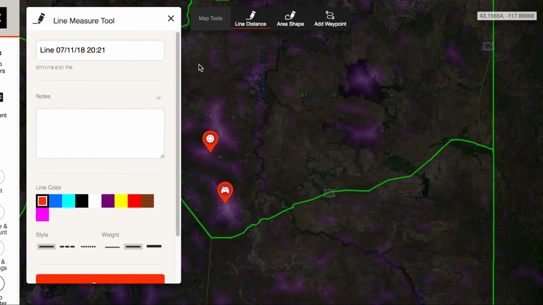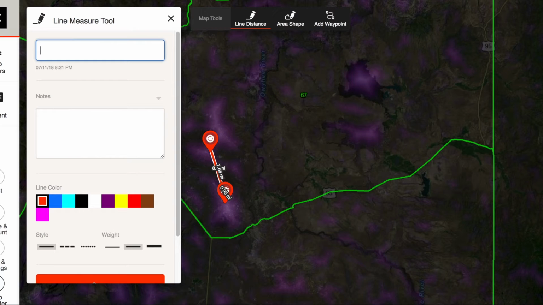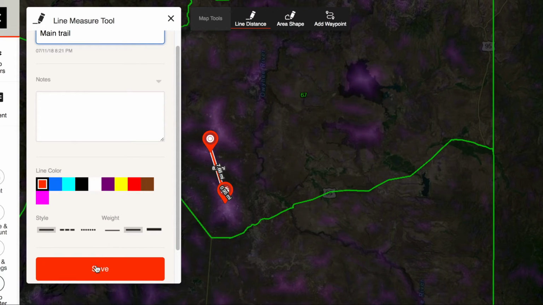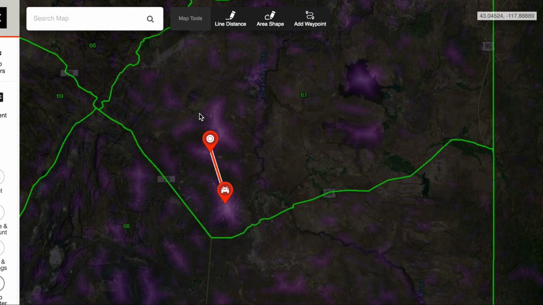And now you can also do line distance from point to point. So if I want to figure out how I can get from my ATV to that point, it's kind of finicky sometimes. So that's about 7.5 miles. I could just rename this line Main Trail, and this is of course as the crow flies, but you can change the line color and the other options there. So anyways, it's just an overall very helpful tool.